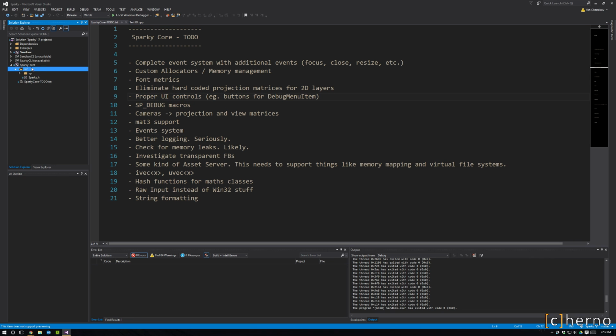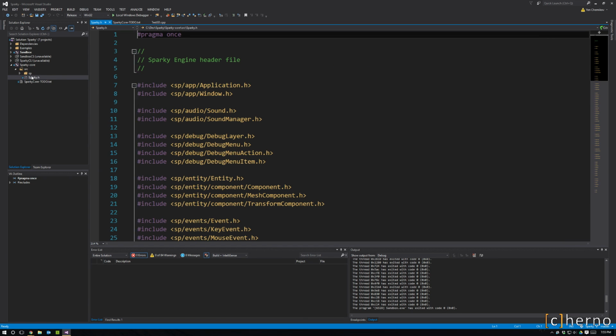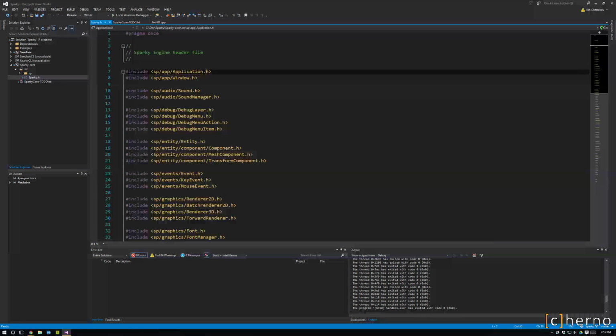Inside here we have the source folder, and I've set Sparky Core to view all files, so this is going to mimic the directory structure on Windows. The first thing you'll see inside the source is this sparky.h header file. This isn't actually part of the engine. Everything that's part of the engine is inside SP, right, Sparky. But this is a header file which contains every single other header file in the engine, right?